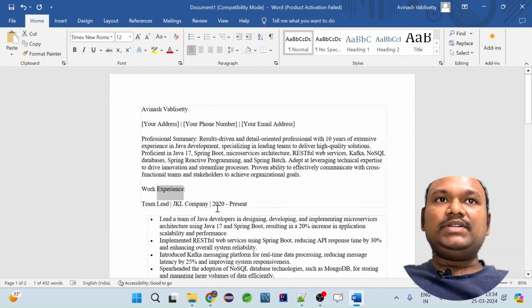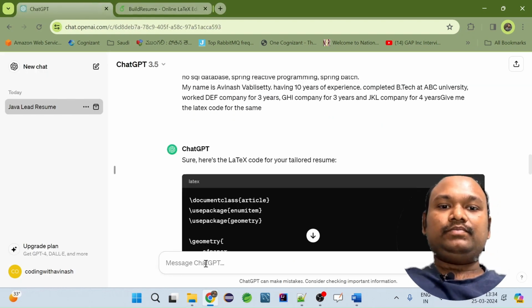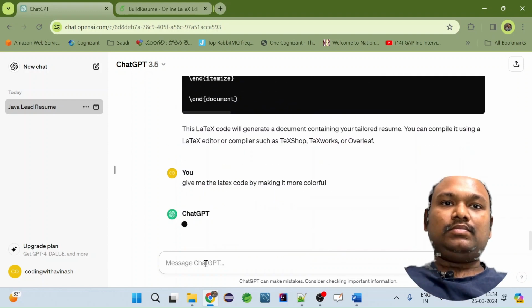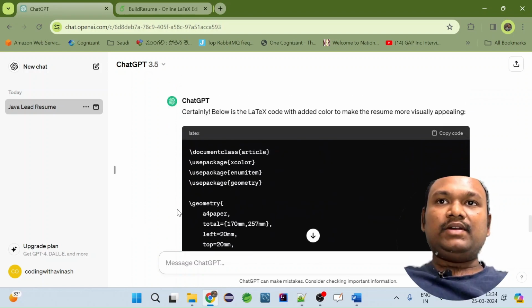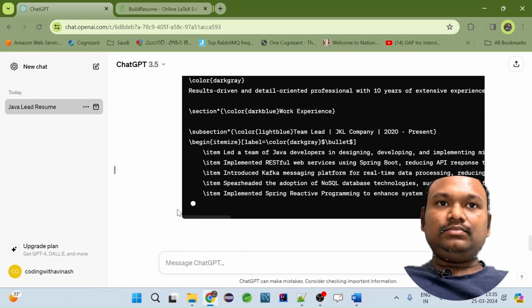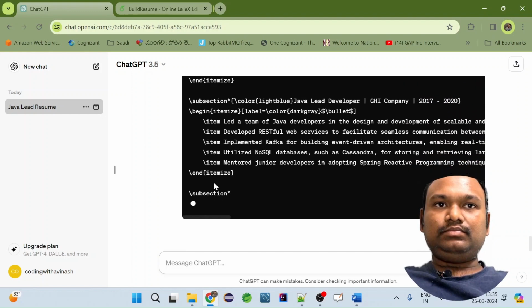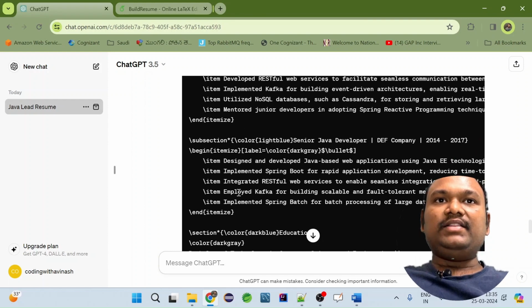Let me ask ChatGPT again to make it more colorful. Making it more colorful. So let's see how it goes. Let's wait for ChatGPT to complete its code. Yeah, I think now it got completed.